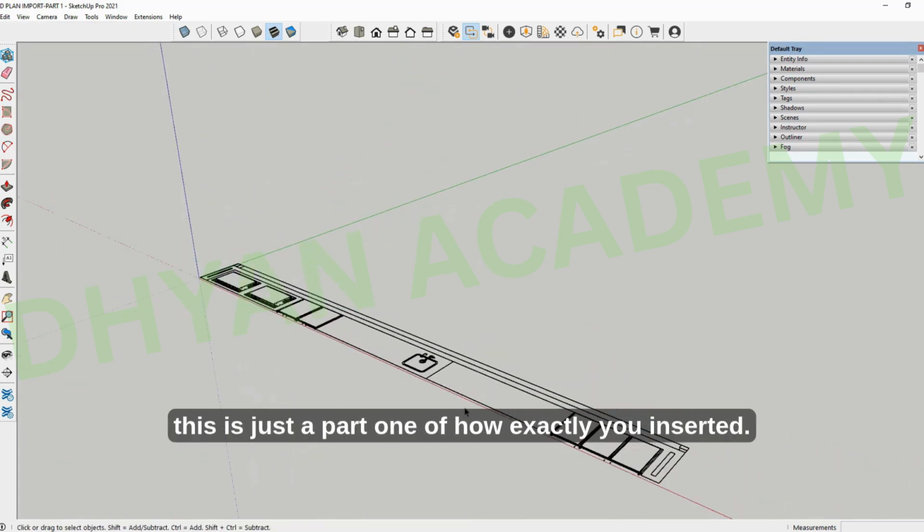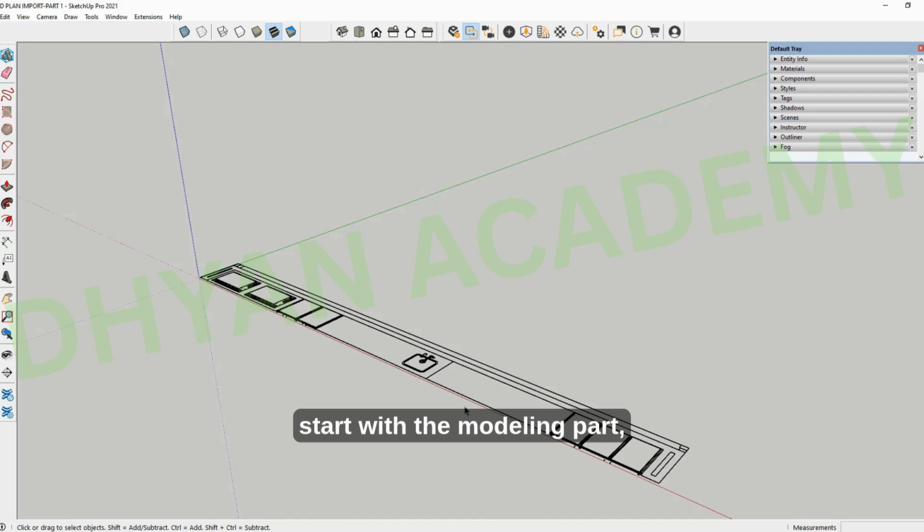So this is just part one of how exactly you insert it. There are different steps that we still have to follow to start with the modeling part, which we'll do in the next session.